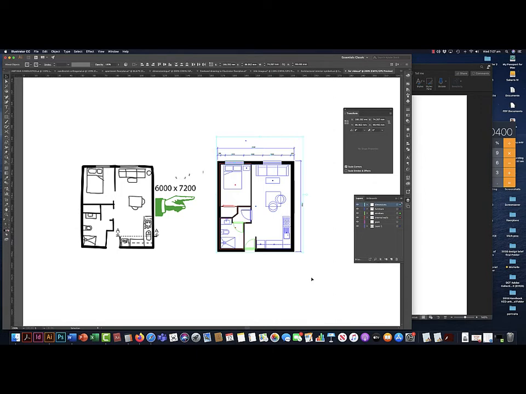Time now to bring this drawing home. We're going to change its scale. It's at the moment 1:100. We are now going to make a drawing 1:50.